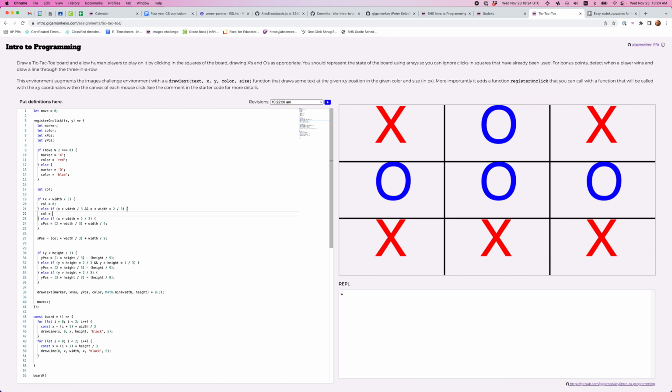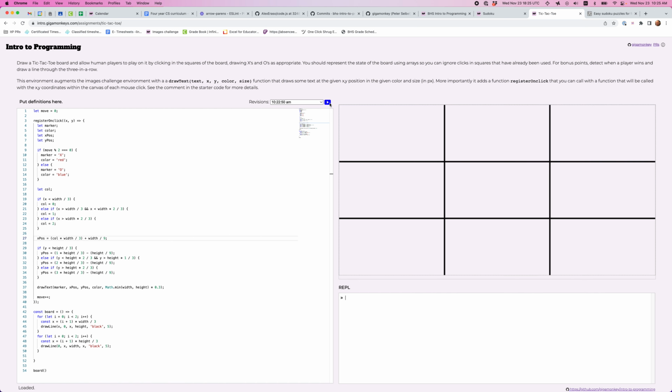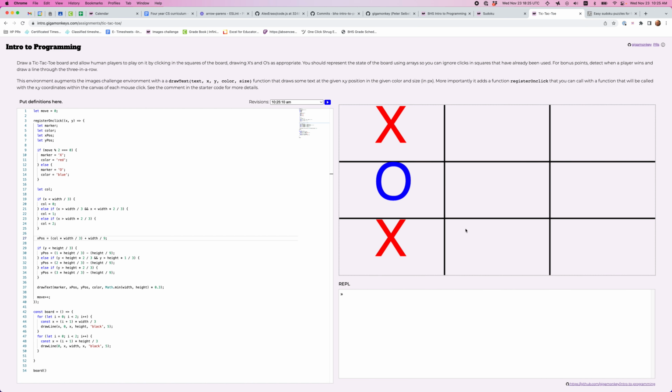Equals 1. And in this place, column equals 2. Okay, so now there's no duplication because these lines are all different. I mean, obviously the variable name is duplicated, but what they do is different. One sets it to 0, one sets it to 1, one sets it to 2, and then the XPOS is set. So just to check, it still works as well as it did before, so that's good.